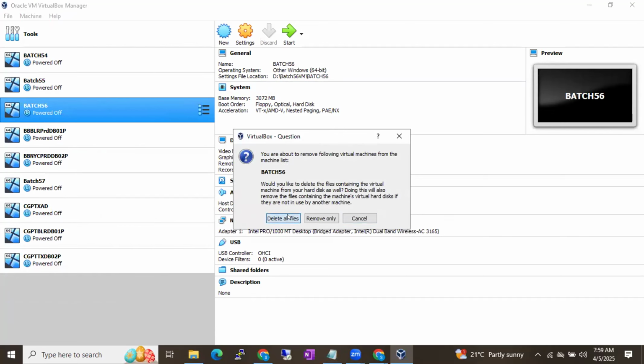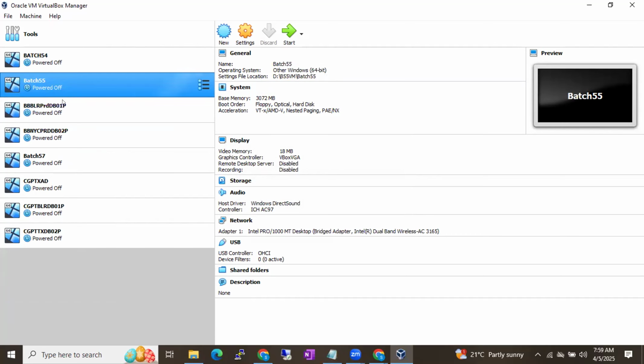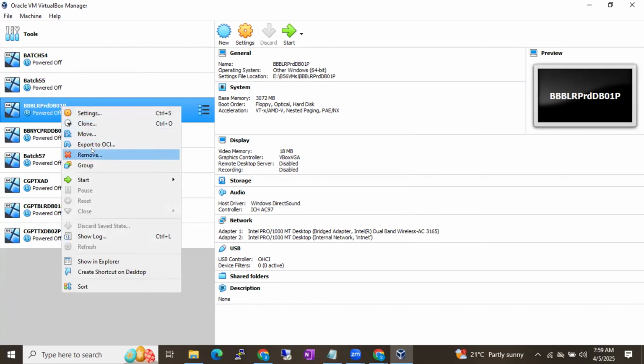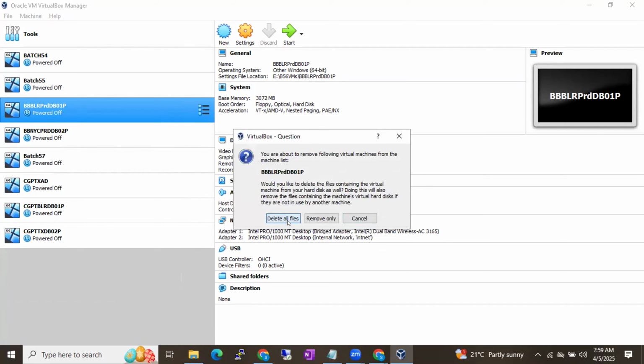Remove, delete all files, and delete all files.